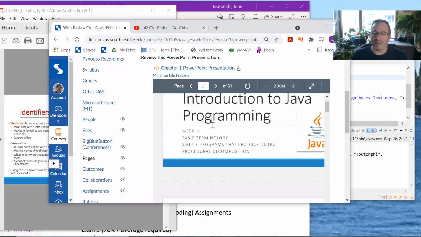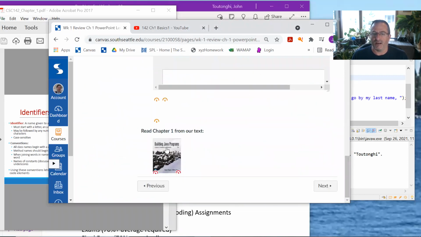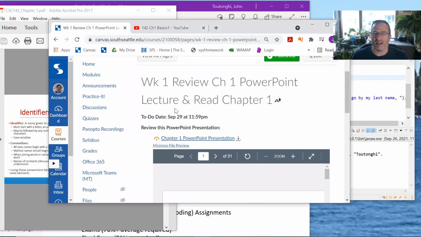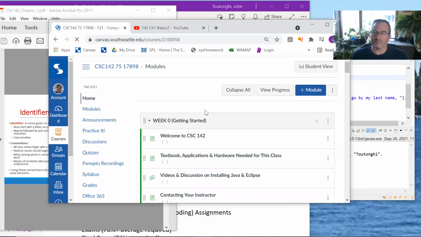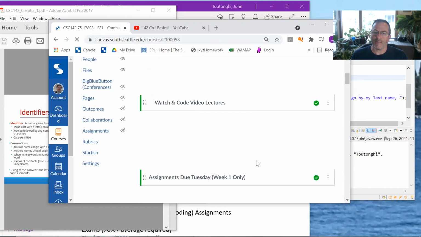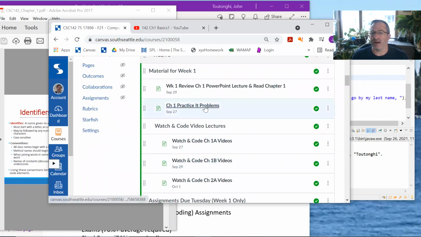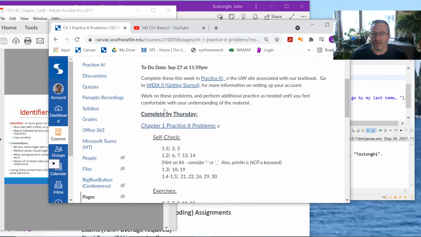So PowerPoint, and then below it, I have a link again to the textbook. And those are generally, by Wednesday of the week, I would think that you would want to have gone through that content. Then I have a set of practice it problems. So I'm putting those on the first day of the week to say, these are the problems that are coming up for the week. So this one, these are due Thursday.